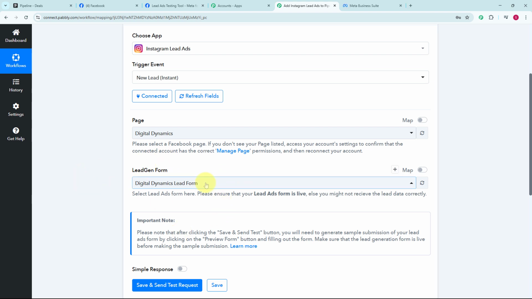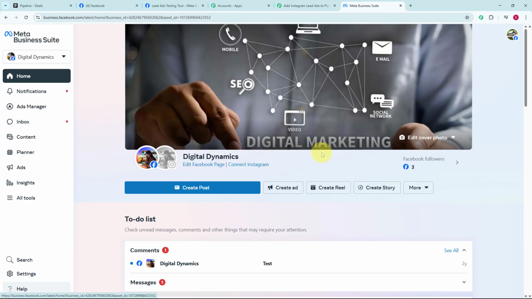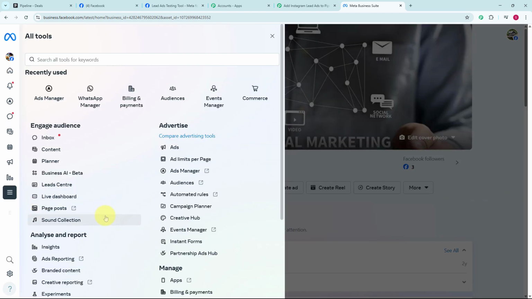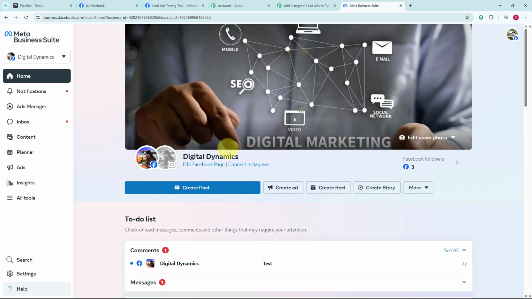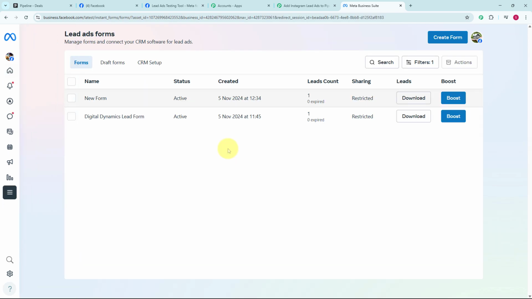Now I am going to show you how you can create your own form. For that you just have to move to your Meta Business Suite. So here you can see I have landed on my Meta Business Suite, and under all tools you can see I am getting the option for instant forms. So just select it and you will land on the lead ads form. Here you can see in my digital dynamics page I have two forms, that is new form and digital dynamics lead ad form.